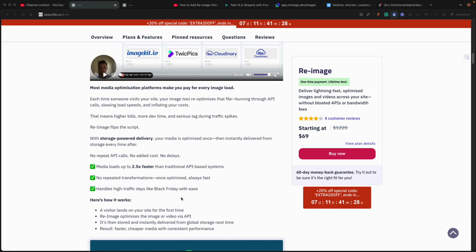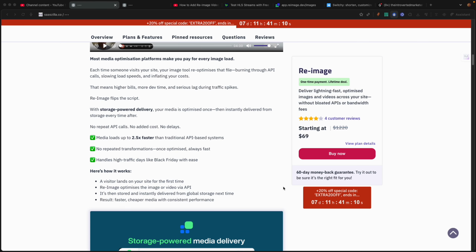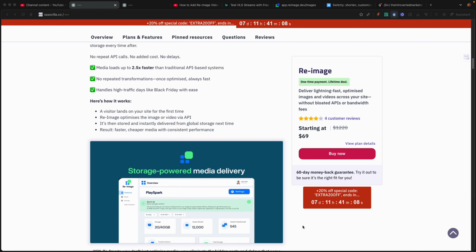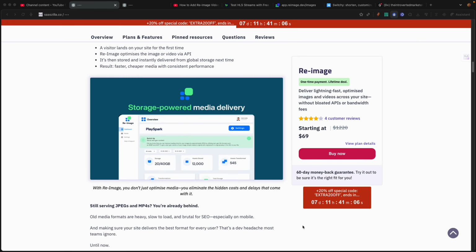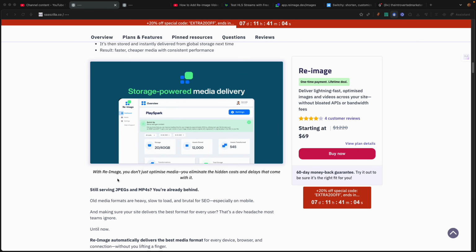So for me, I'm interested in anything that's going to help with optimization and get me away from platforms like YouTube, even though I love YouTube, shout out YouTube, but we believe in diversification and we believe options matter, right? Simple. Because they also host videos, right? So with Re-Image, you don't just optimize media, you eliminate the hidden costs and delays that come with it.